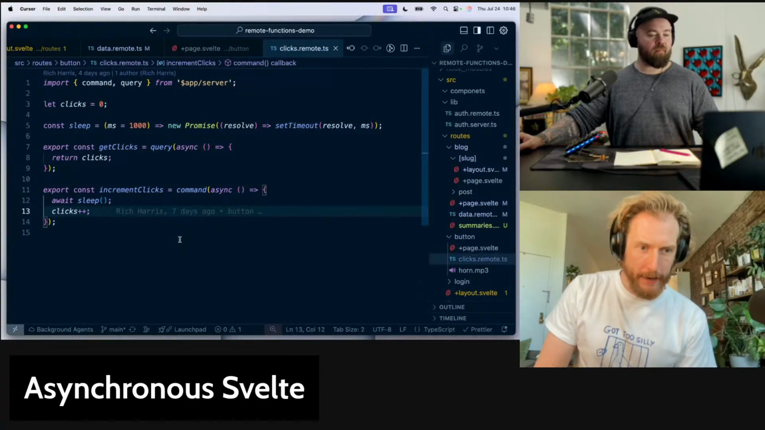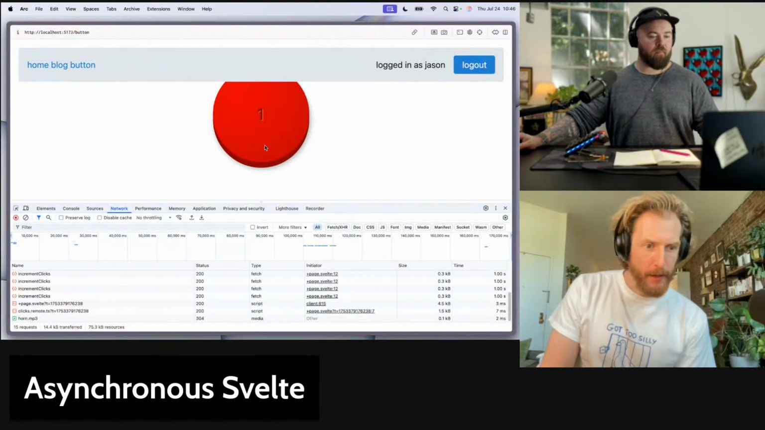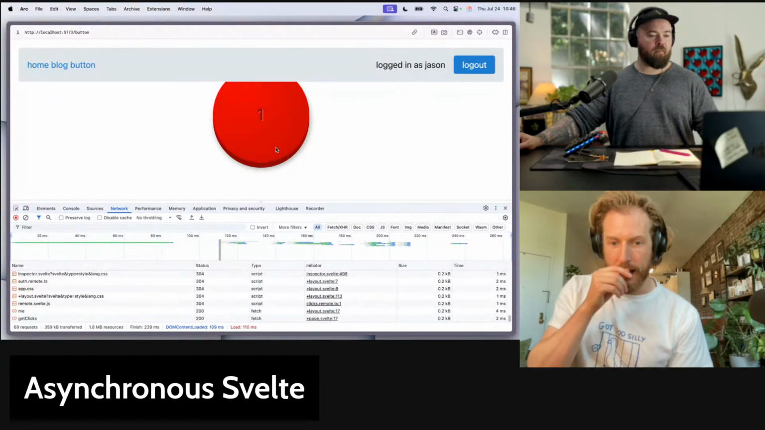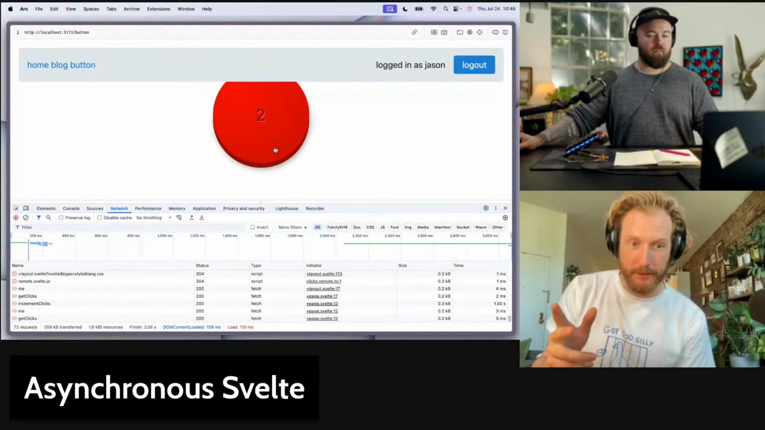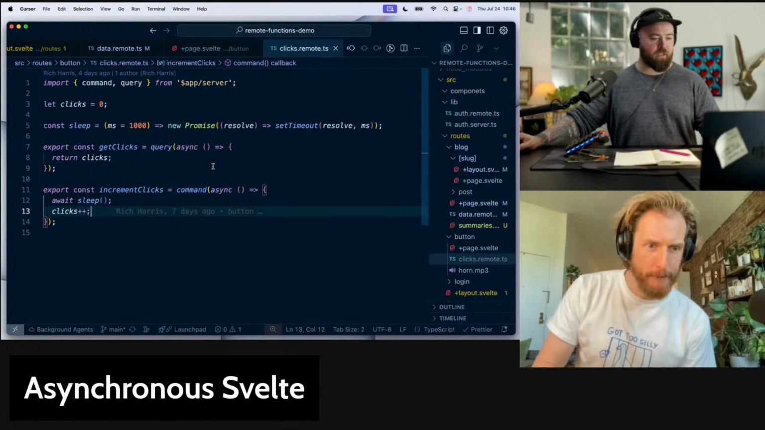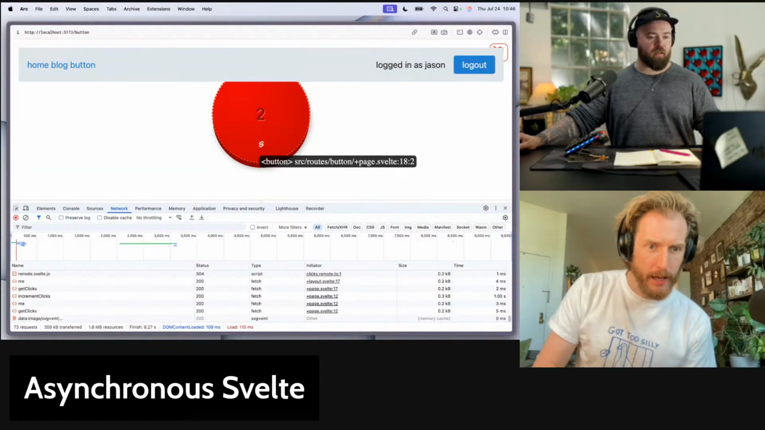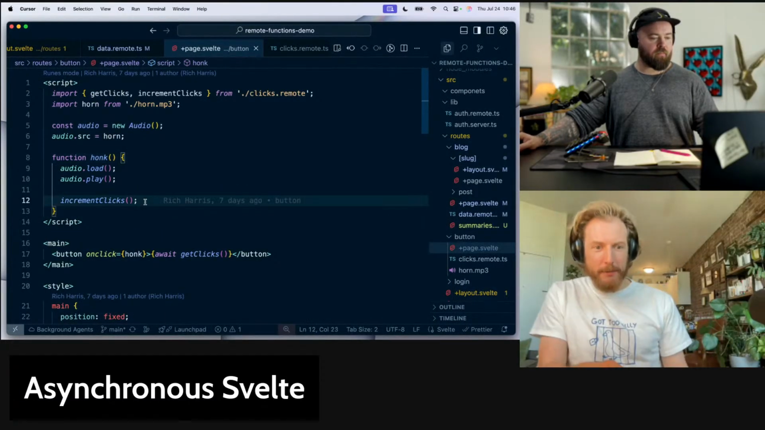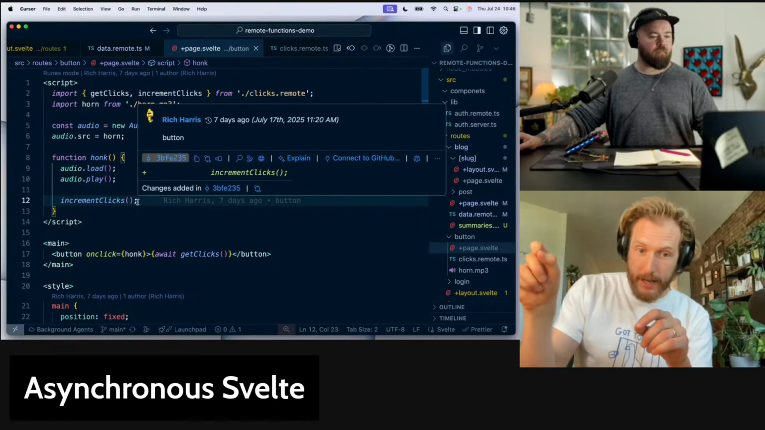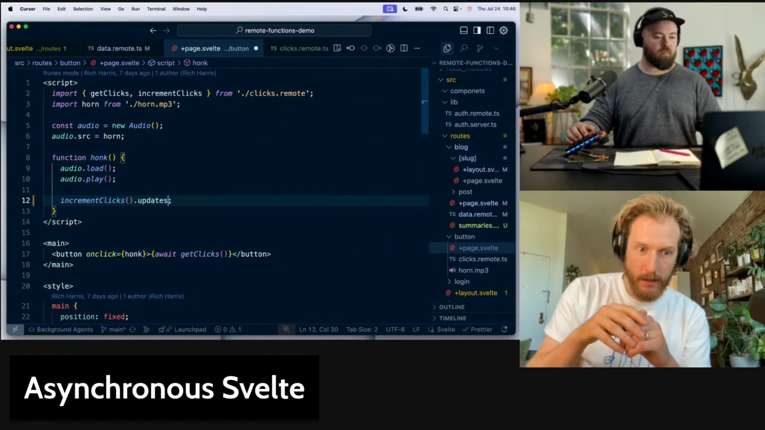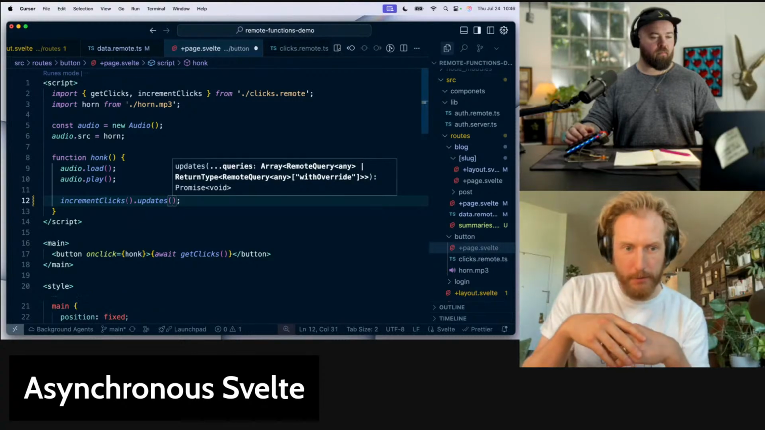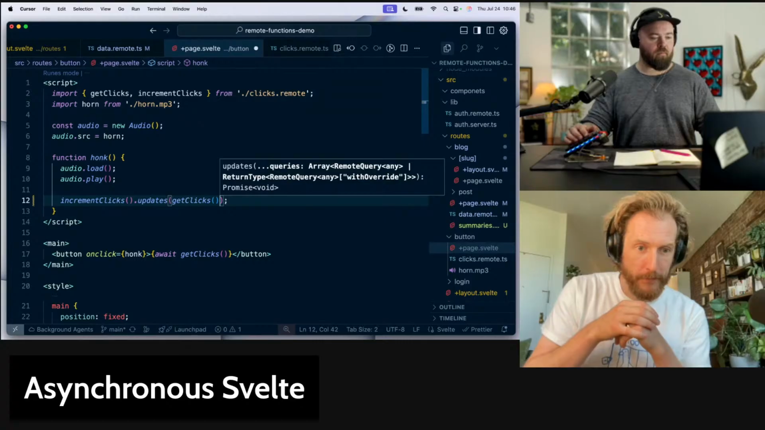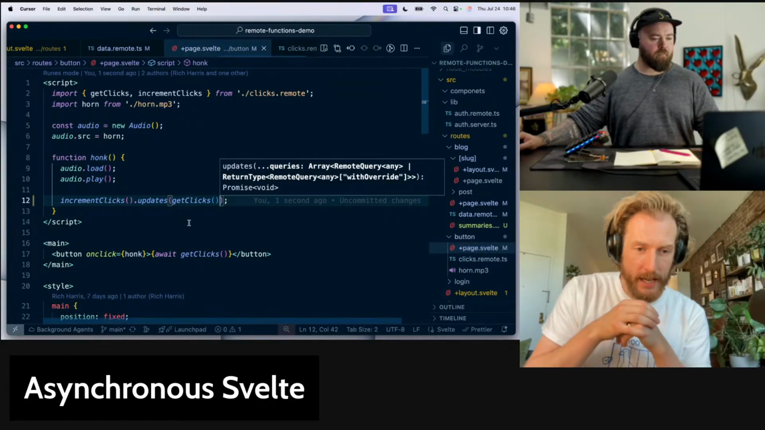And go back into the client. And this time we're going to edit the click handler, that honk function. Okay. So back to the honk function. I'm just going to take my shortcut here. Honk. Okay. So increment clicks parentheses dot updates. And then inside that, open the parentheses and then just do call get clicks again. Like that. And then hit save.